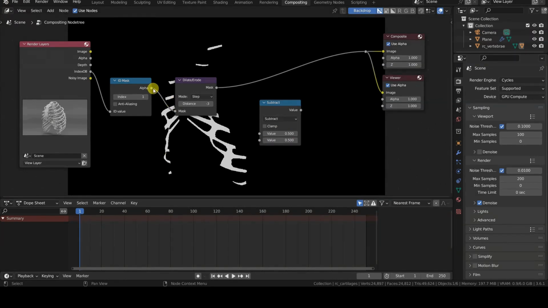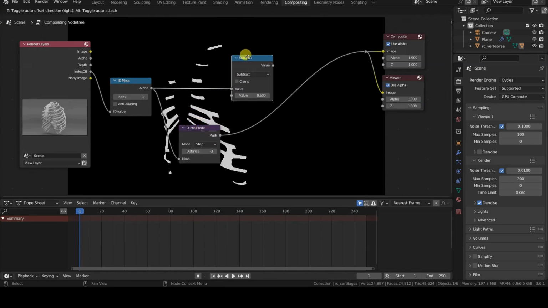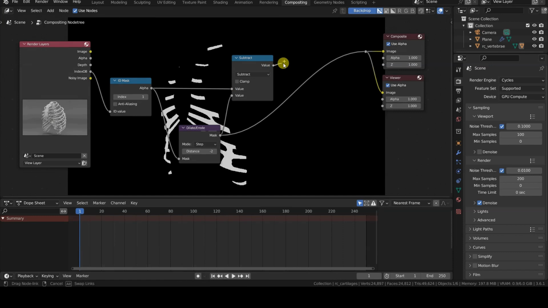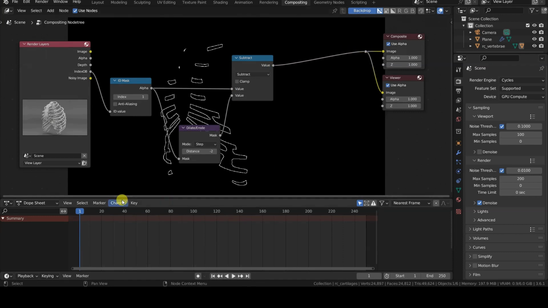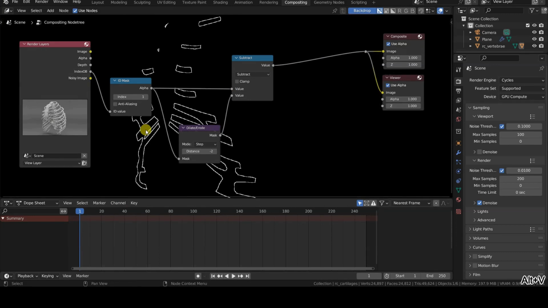So, connect the alpha output of the ID mask to both the first value input of the Math Subtract node and the mask input of the Dilate Erode node. In the Dilate Erode node, set a negative value for the distance field, such as -1 or -2. Next, connect the mask output to the second value input of the Math Subtract node. Then connect the output of Math Subtract to the reroute node to preview the result we have achieved so far. We can already perform some operations on this mask, such as applying a colored glare filter.